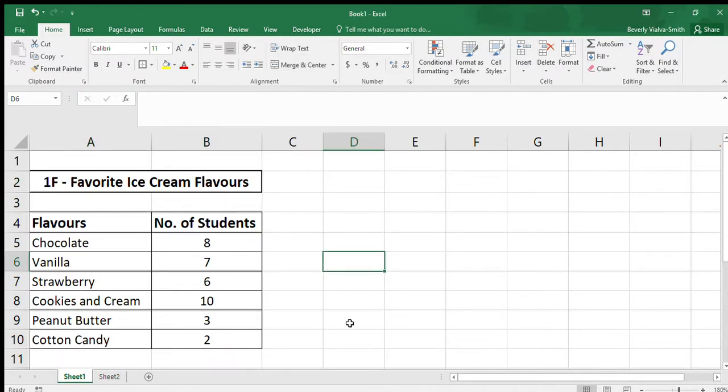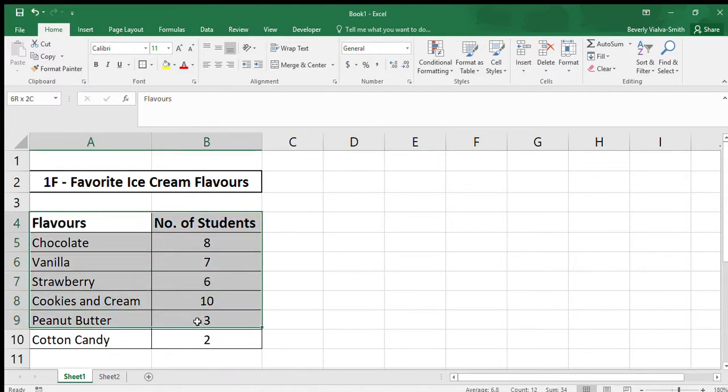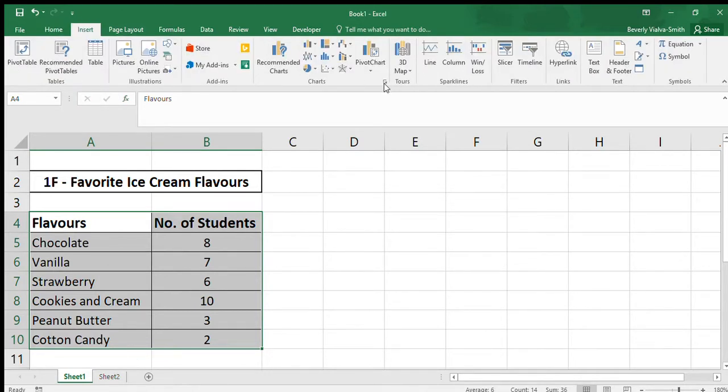That looks good. So when you are inserting any graph or chart, you first have to highlight the data. When you highlight the data, you click on the Insert tab, and the first chart I'm going to create is a pie chart. But before I go on to that, Excel recommends charts for the data that you select. One of these recommended charts is a pie chart. Another recommended chart is a column chart. Another one is a bar chart.